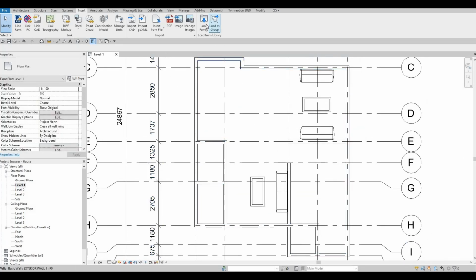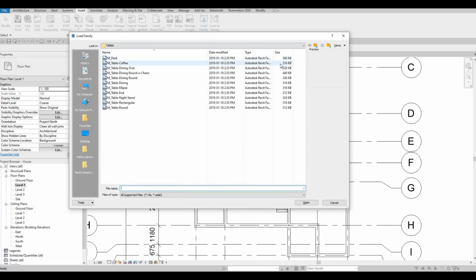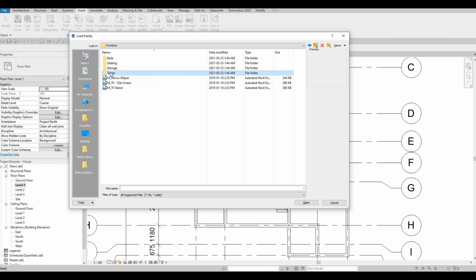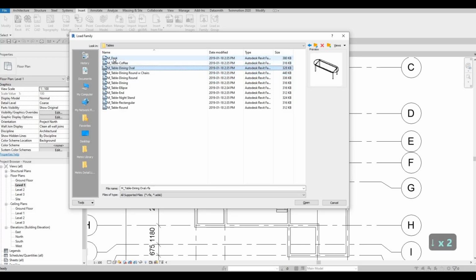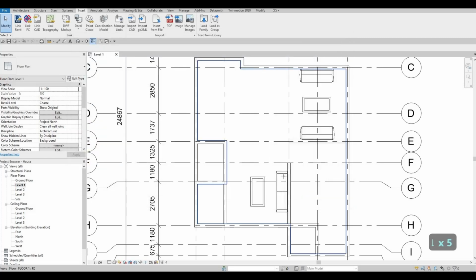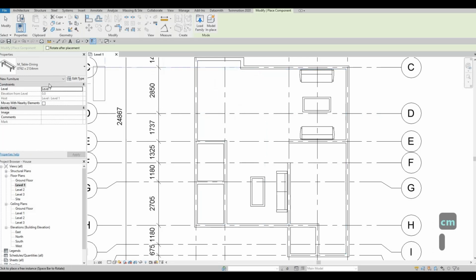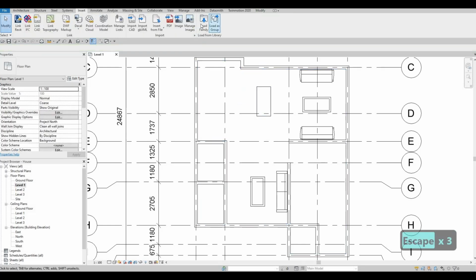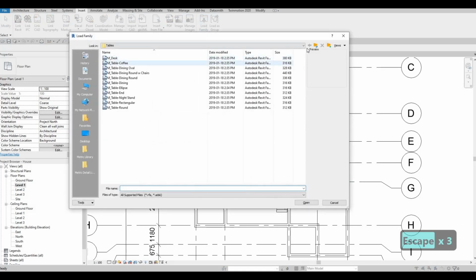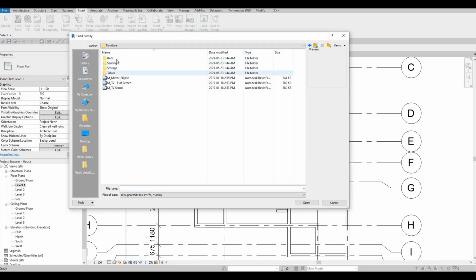And then let's load more. I'm thinking the dining table. So let's go to tables, and then we have different kinds right here. I'm gonna use this one for the dining, and then CM, and we have different kinds as well right here, or we could also create our own size. So it's up to you if you want to do that. I think that's good enough.